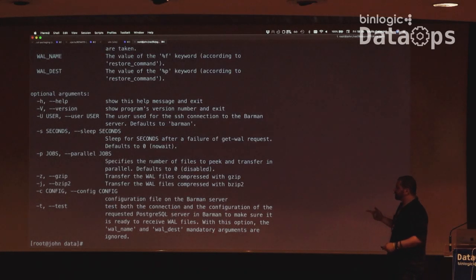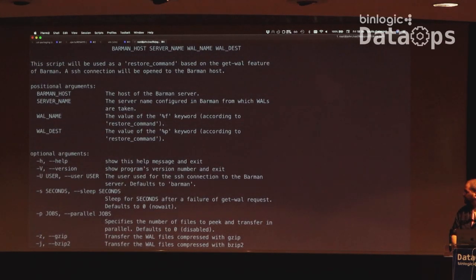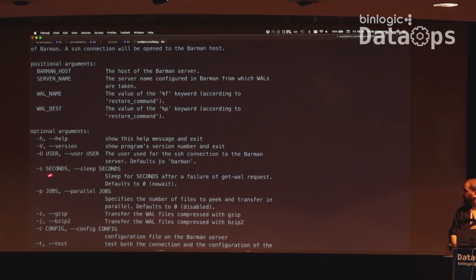You can also add other options like compression, gzip or bzip option, and you can test the connection. We can also add another option for sleeping: sleep seconds after a failure in the WAL fetch. For example, you won't try to fetch a WAL that has not yet been shipped from the original master. You want to wait, for example, 10 seconds before trying again. Okay? So let's add this option that I showed you.